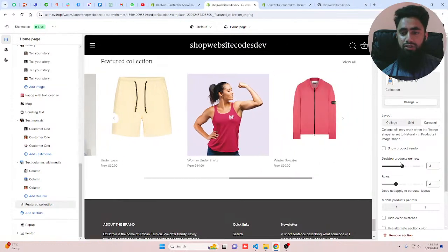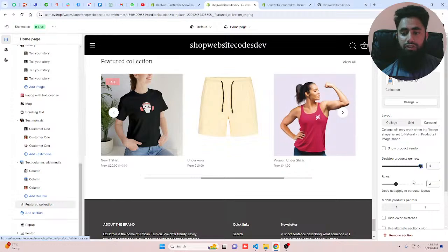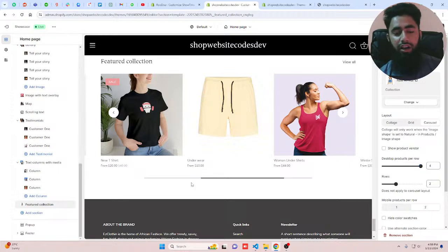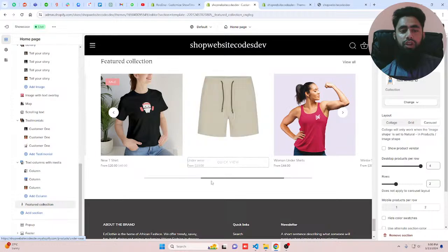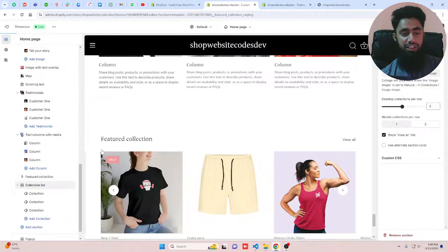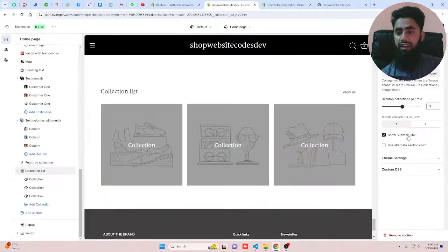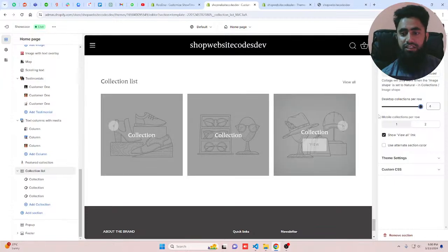If we are putting 4 products per row, then this slider will go like this. Okay, perfect. Now we are interested in changing this to a collection slider, because right now we don't have one. If we click on collection list, we can see that we don't have, oh, we have it. So that means we don't need to do anything else. We just need to select the collections.